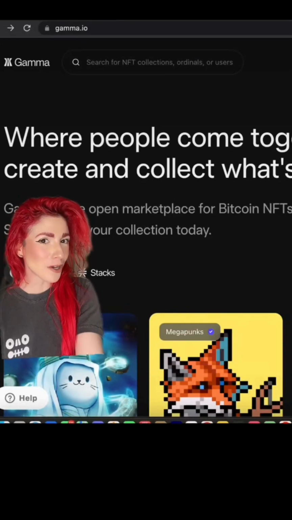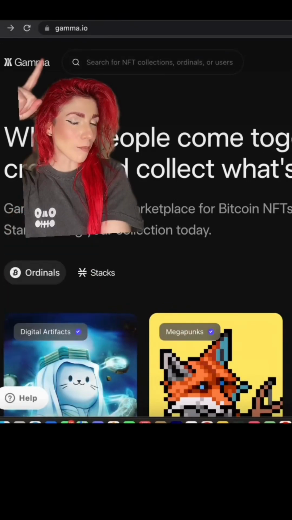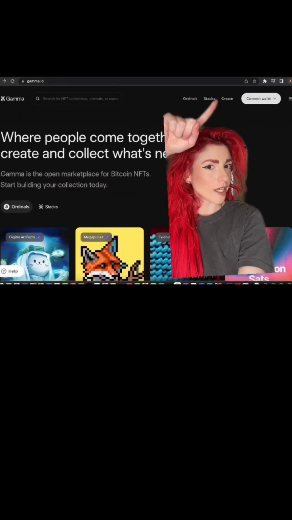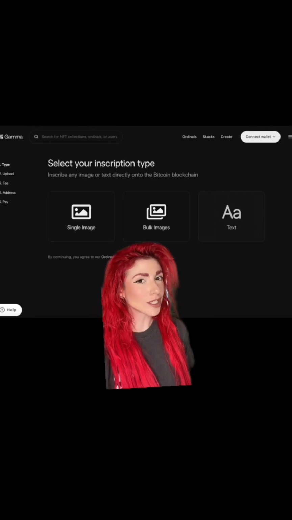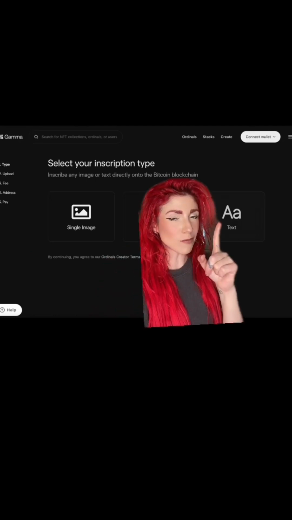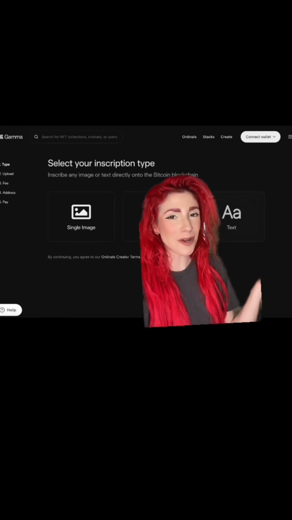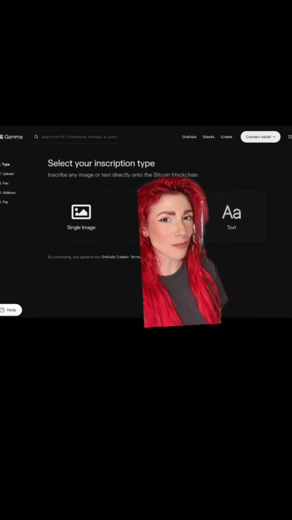Let's inscribe Bitcoin ordinals with no code and without having to run your own node. Go to gamma.io, create inscriptions, then select your inscription type. You can either do a single image, bulk images, or text. Since this is my first one and I wasn't sure what was going to work, I do text just because that is going to be the cheapest option.